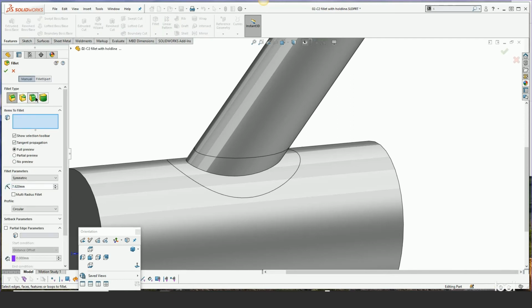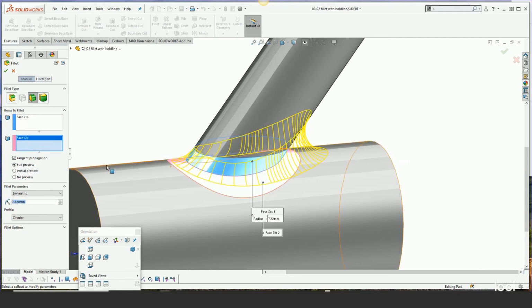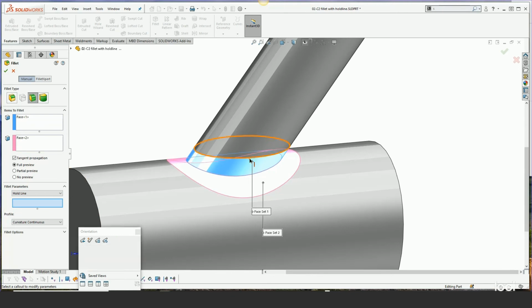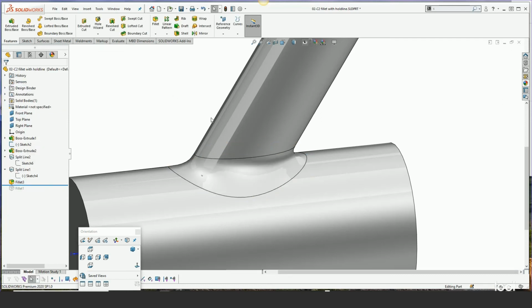So if we go to face-to-face and we just pick these as our two face types and then start to apply, remember it needs to be curve continuous because we're applying edges at both regions, and then drop down to hold line and pick these as our hold lines. And then we can also make it either, well, no, it has to be curve continuous. We can finish out our curve.